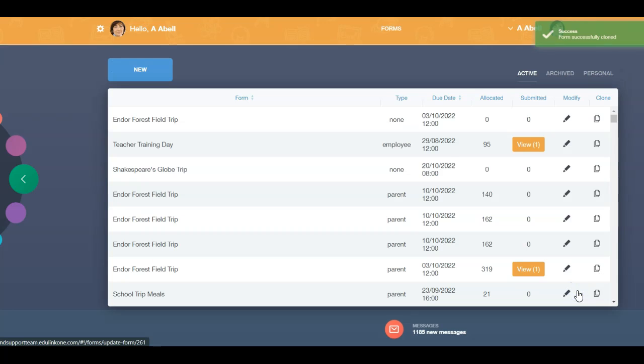A green message will appear if you are successful. The cloned form will appear in your Active tab. You can then modify the form as previously detailed.